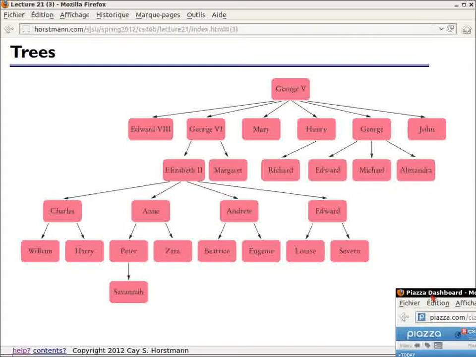So these ones are leaves. 1, 2, 3, 4, 5, 6, 7, 8. So we have 8 leaves. And how many interior nodes do we have? We have 1, 2, 3, 4, 5, 6 interior nodes.